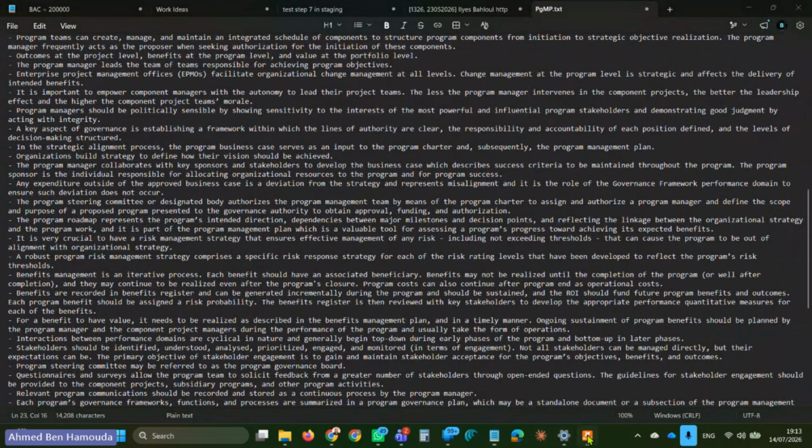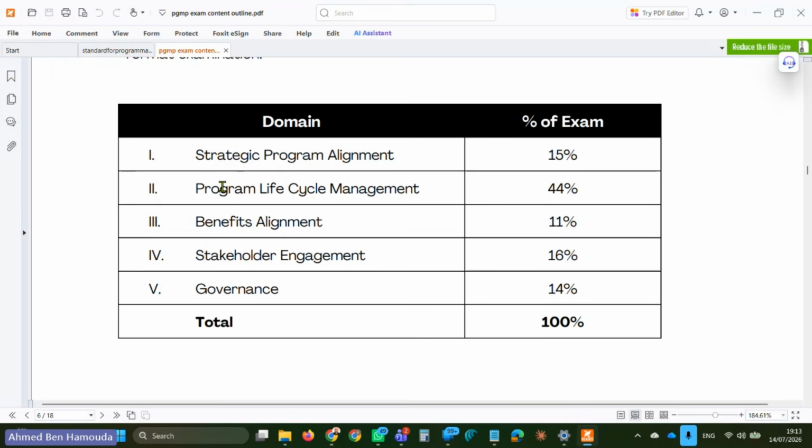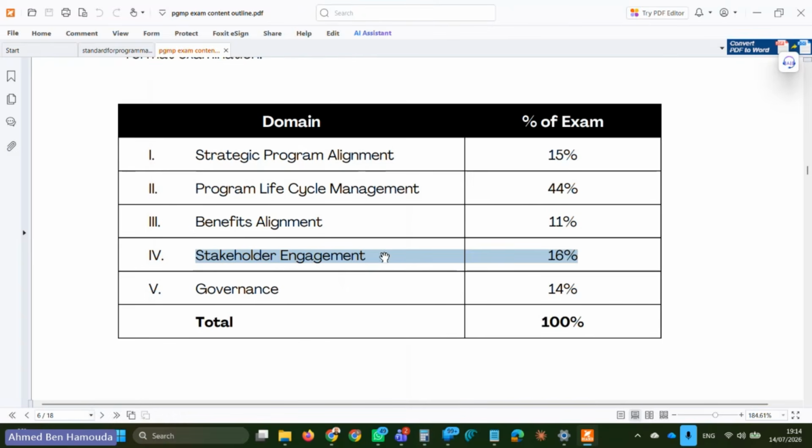My recommendation to you is to make sure you understand the program life cycle and how it functions, because this is already 44% of the exam. It's a must. Stakeholder engagement is very easy. If you are already PMP certified, you're going to get almost all of those questions right. 170 times 16% is 27 questions about stakeholders, which you can easily answer if you are PMP certified. So you have to apply the same mindset.